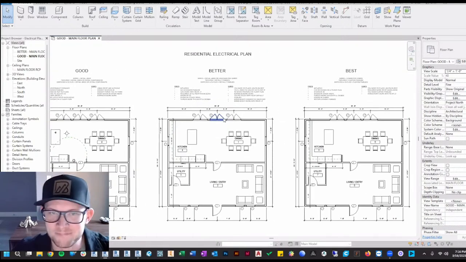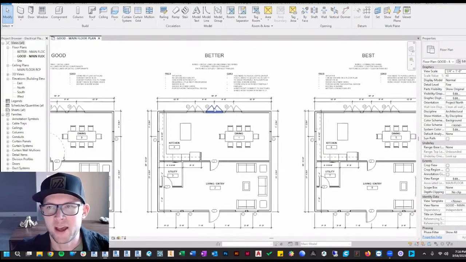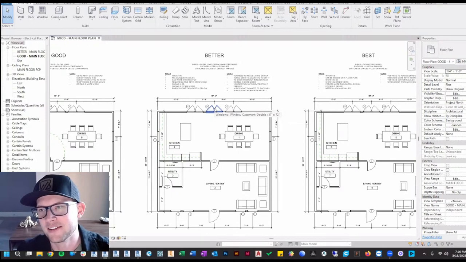100%. All right. So I'm going to go to the better method. And I'm going to say this is the middle ground. If you're in Revit LT, this is probably going to be your best shot.